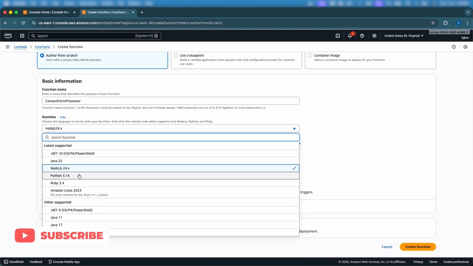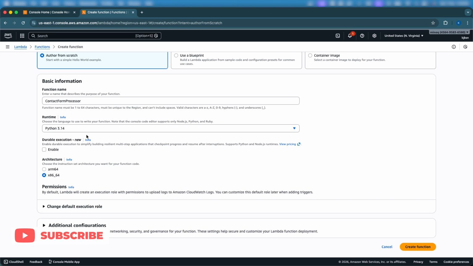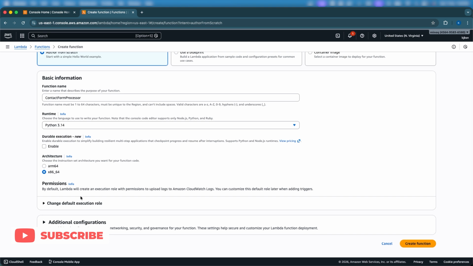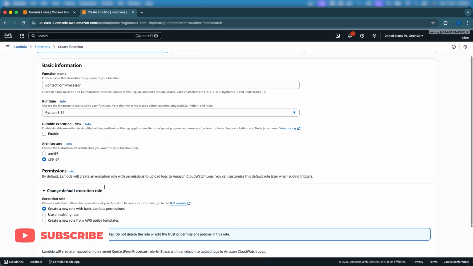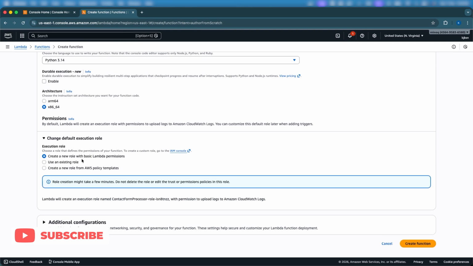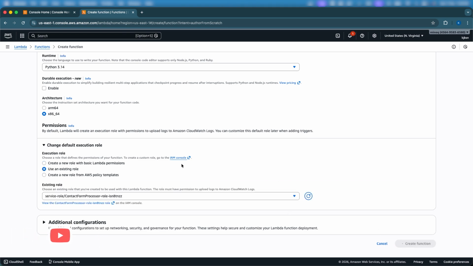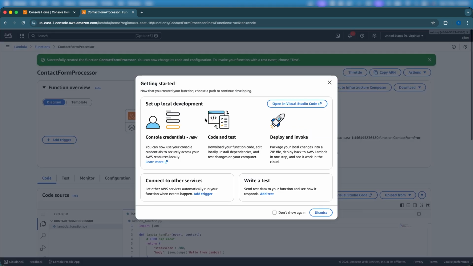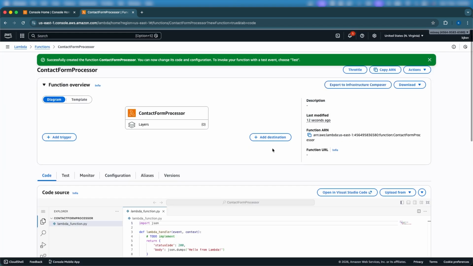For this tutorial, I'm going to use Python, so I'm going to select Python 3.13, and I'll leave everything as default for now. Permissions, I will allow Lambda to create a default permission for me, which I can make use of. So I'll click on create function. Now, this is our Lambda function.